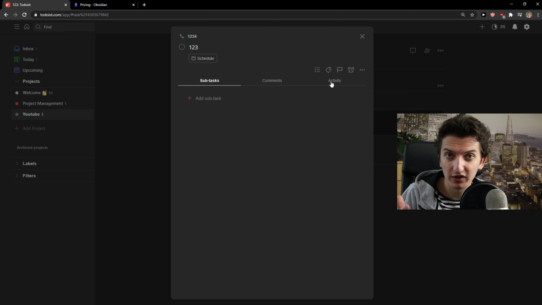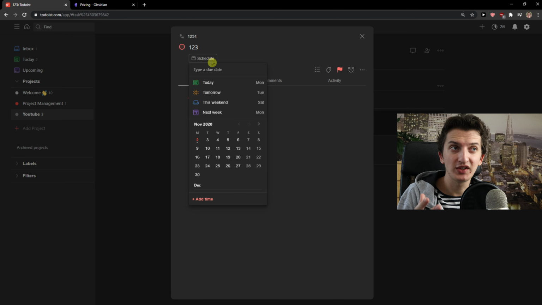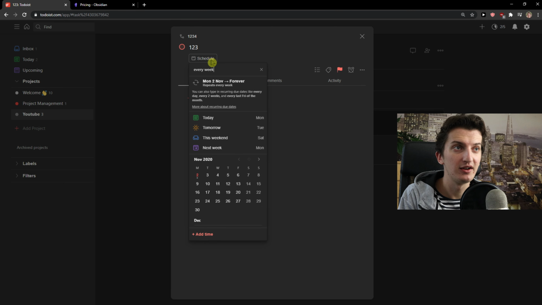Then you have comments and activity. That's a premium feature that you need to upgrade your version for. And when you click on add labels here, or change the priority, this is something you can do. Or you can actually schedule your Todoist task. So when I write here "every week," it will automatically update me every single week. So this is something pretty nice.